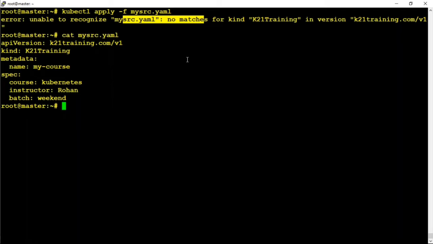When we run explain recursive on deployment or any pod spec, what do we find? Whatever spec we can have, it tells you what kind of option it is. Is it a string? Is it a Boolean? Is it an integer? Right? I can tell my Kubernetes what I want.